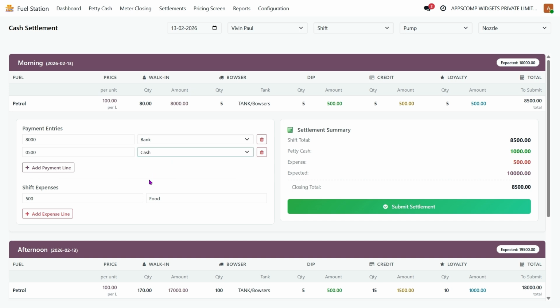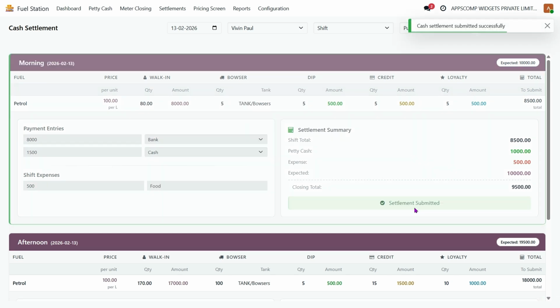And also I told that we can submit the petty cash here, so that he can enter the petty cash amount with this, so that it will be calculated and distributed eventually for the shift and the petty cash. After entering these amounts here, I'll submit the amount. Yeah, the amount has been submitted to the management.